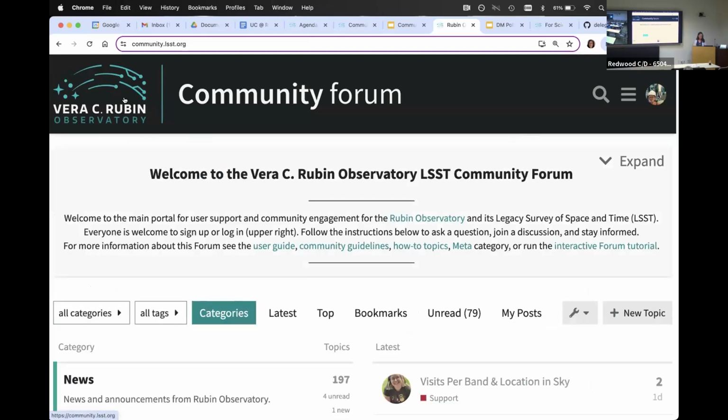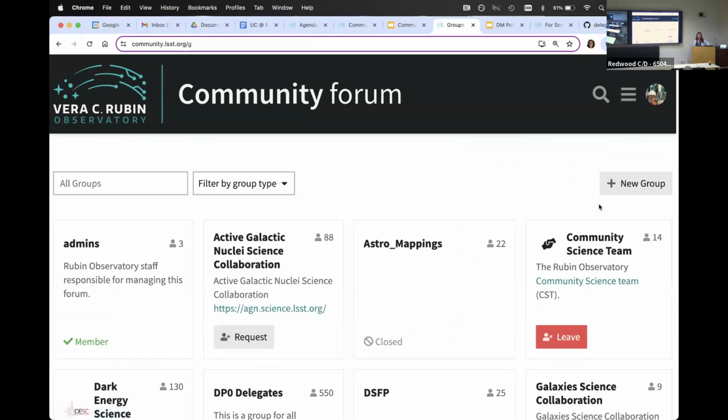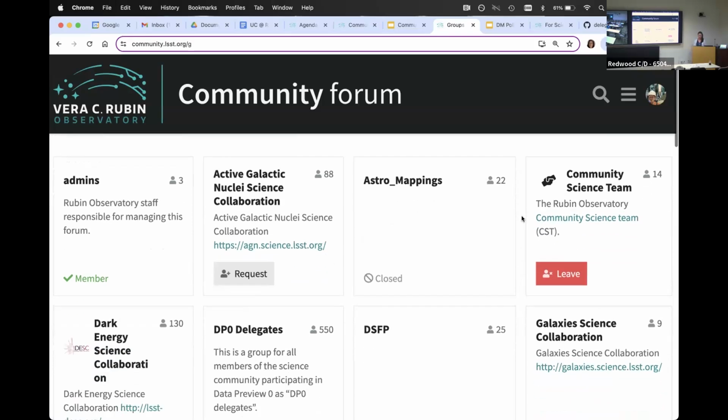The last thing I wanted to show you is there are groups in the forum as well. So I showed you that you have a profile, you can set your preferences, that kind of thing. You can also join groups. These groups essentially function as a mailing list. So if you join a group, like you're a member of a science collaboration, you join the group for that science collaboration, and your science collaboration chairs can send personal or direct messages to everyone in the group. That's the primary function of groups. It also means you can message everyone on the community science team, for example, because we've got a group for that. And so you can message us all at once.